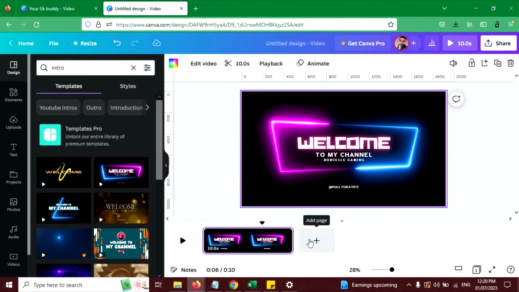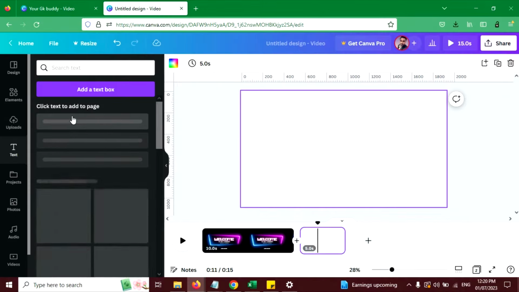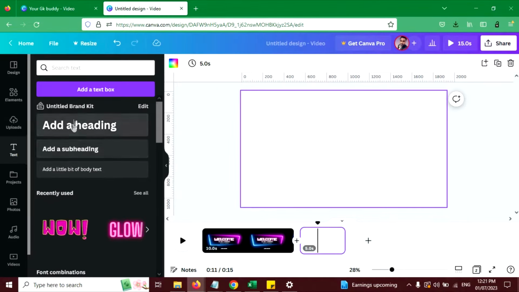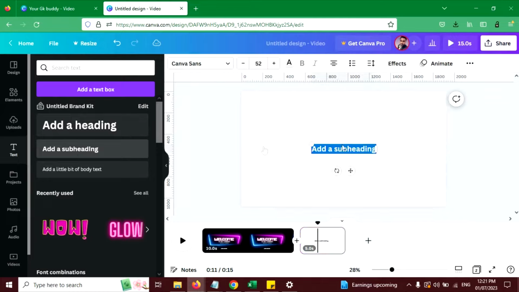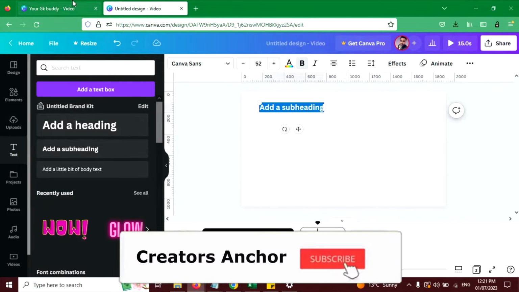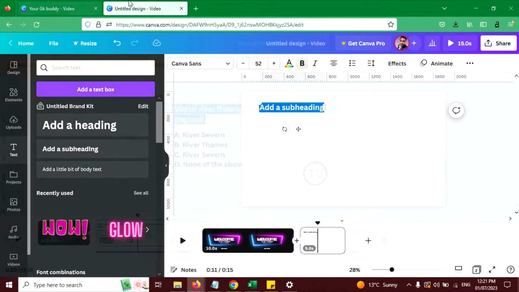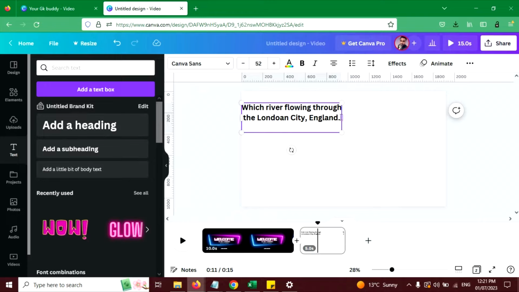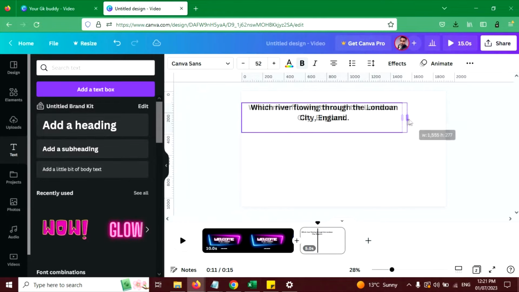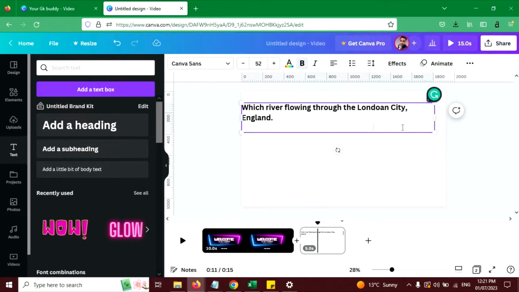Now add another page for the question. Now I am going to add the first question here. So go to the text tab, click on subheading, reposition it here, and I'm going to copy this question to save some time. Align this.